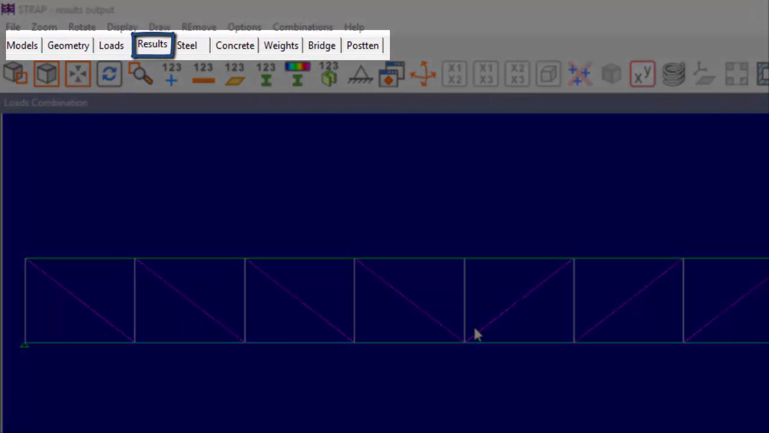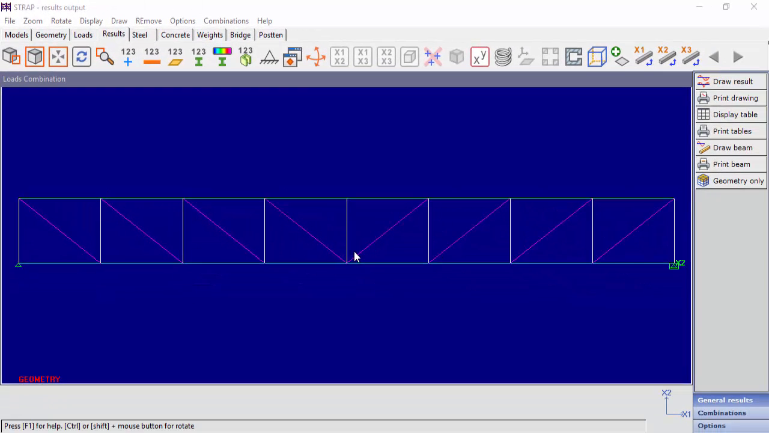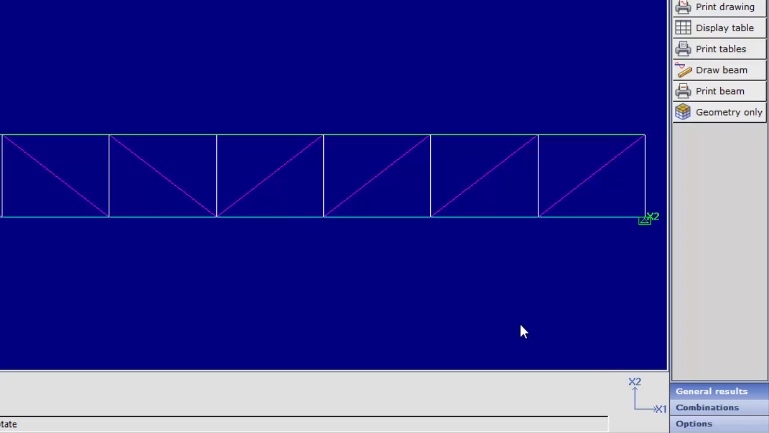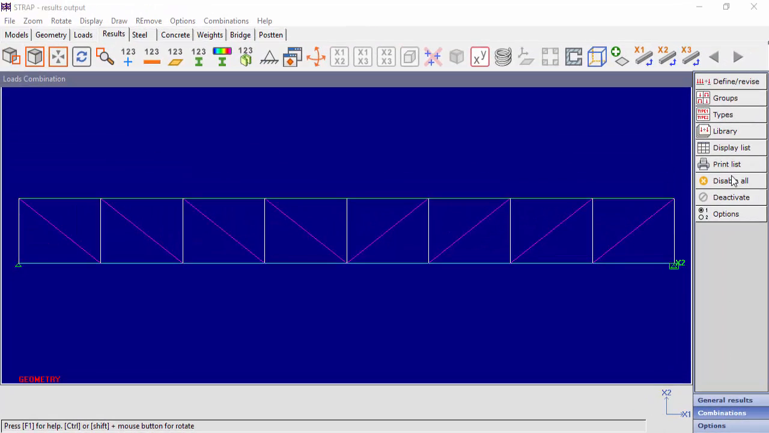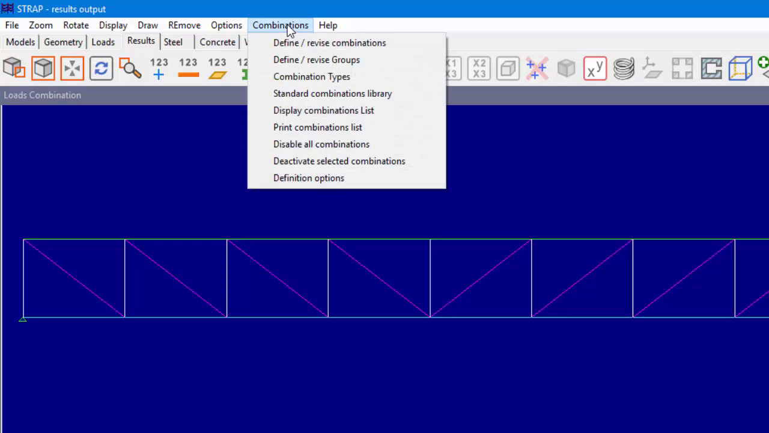In this module, we'll define our load combinations. When defining load combination in the result module, Strap will multiply every load case with a factor and sum the result for every combination. In order to define our load combination, we can either display the combination menu by clicking the combination icon on the bottom right of the screen, or access the drop-down menu on the upper toolbar.